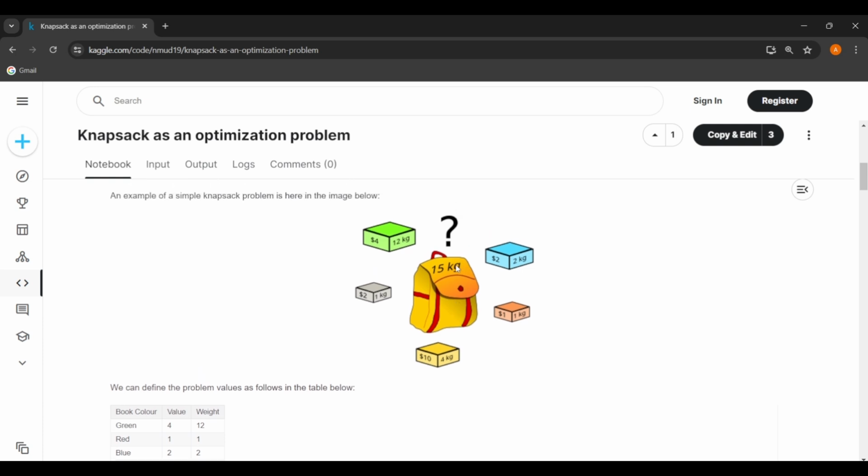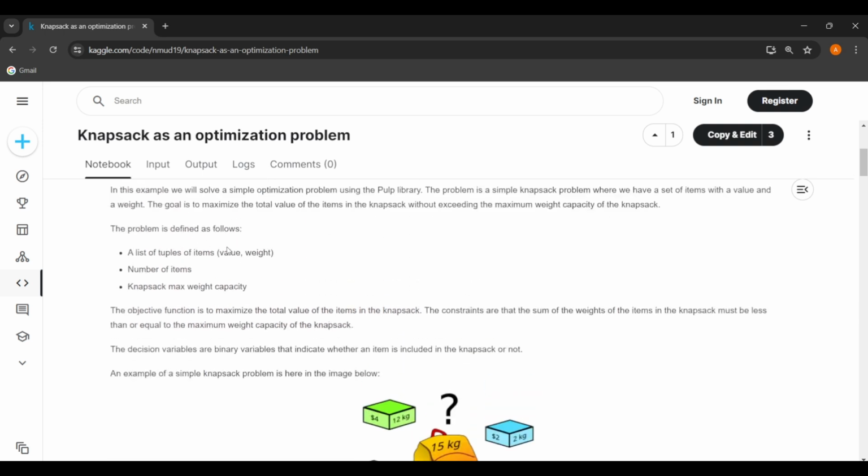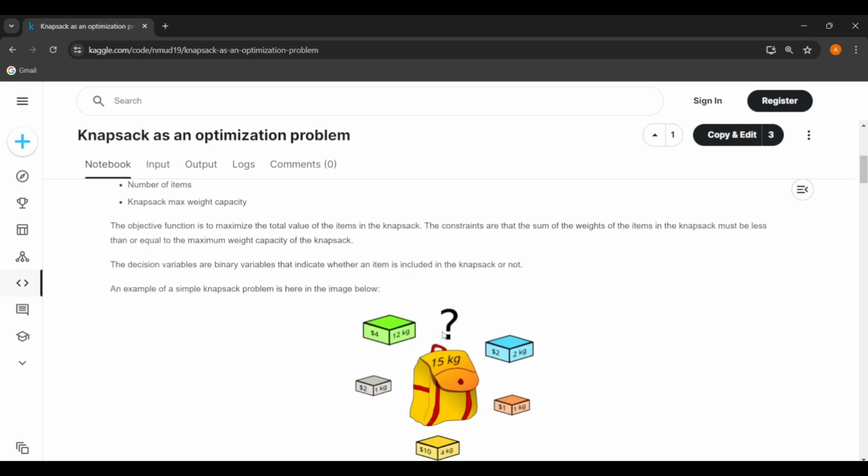Now imagine that there is a sack which has a weight limit of 15 kgs, and we have been given 5 bars. So the first one is this green bar, which has a total worth of $4 and it's 12 kgs. The second is a white bar worth $2, but its weight is 1 kg, and so on and so forth. So we have 5 such bars. For each bar, there is a value associated with it, and then there is the weight. And now our objective is to maximize the total value of items in this knapsack.